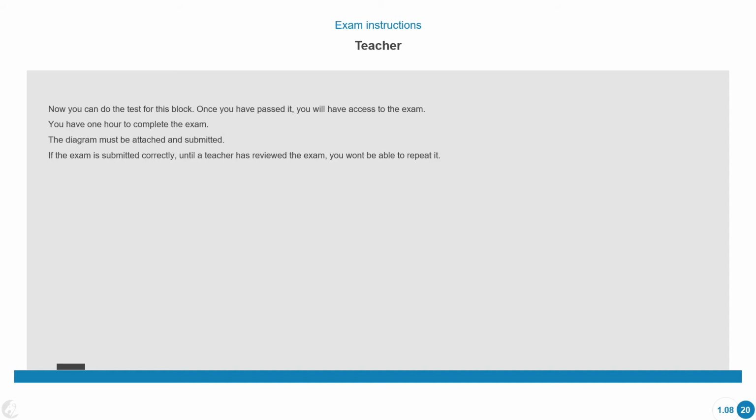Yes, an hour. The diagram must be attached and submitted, so you must save the file of the diagram. You must save it and attach it to the form in order to submit it, so the teacher can review the result. If the exam is submitted correctly, until the teacher has reviewed the exam, you're not going to be able to repeat it. But let's say you got it wrong. Once the teacher has reviewed it and has given you the answer that you didn't pass, well, then you could do it again.